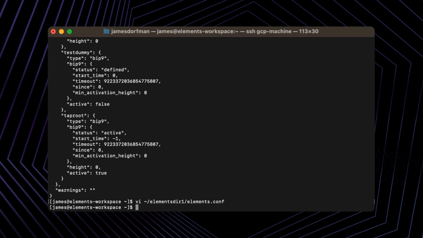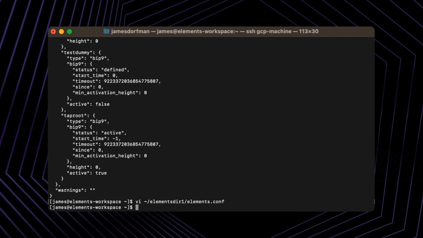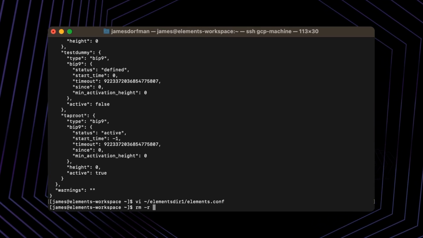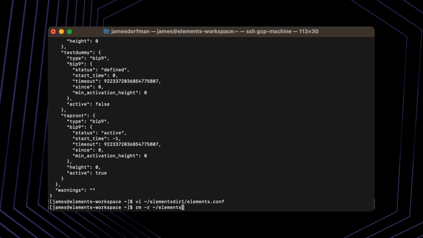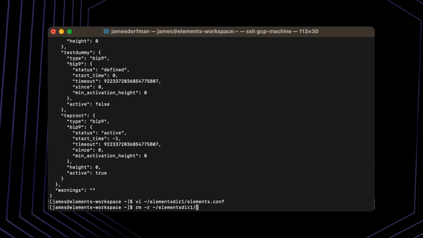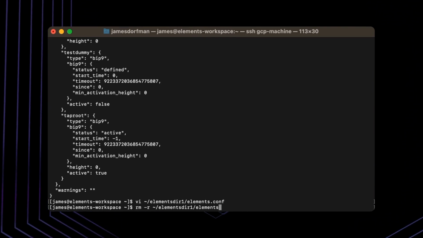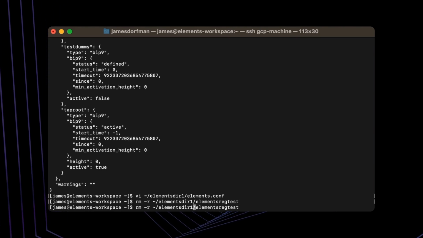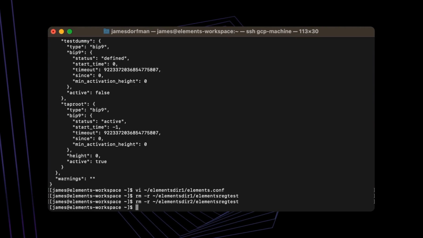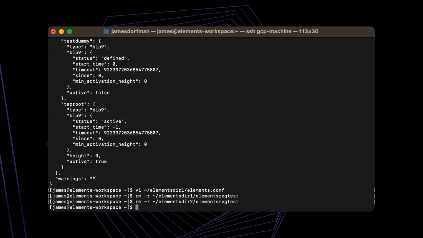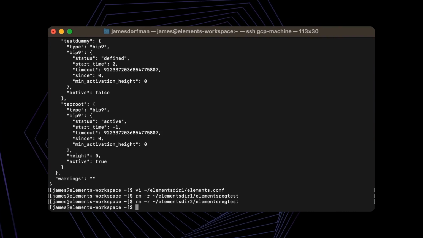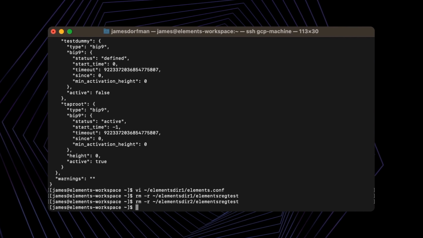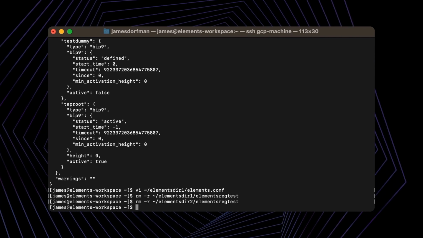Perfect. Now let's wipe the existing blockchain data and wallet data for both of these nodes. To do this, I will run rm -r and I'll pass in E1's data directory, which is located right here. And now I will run the exact same command for E2's data directory. Perfect. Now that the chain and wallet data has been deleted, we can use these two public and private key pairs to generate a new fedpeg script that we will use.